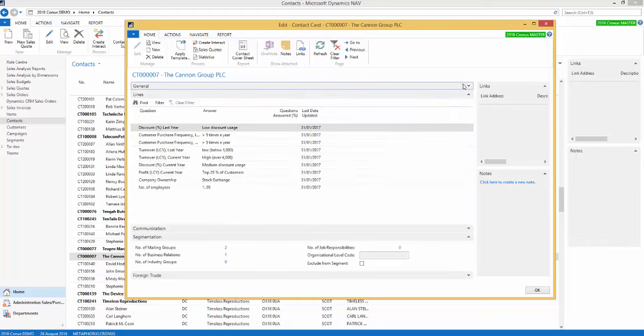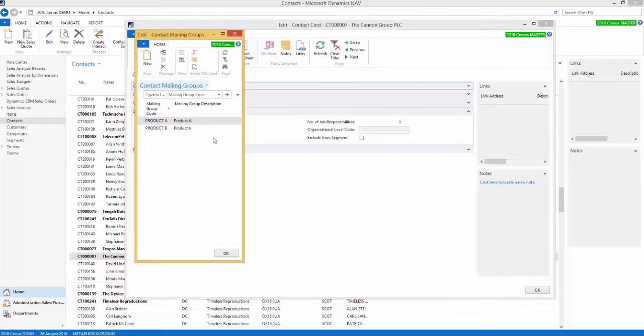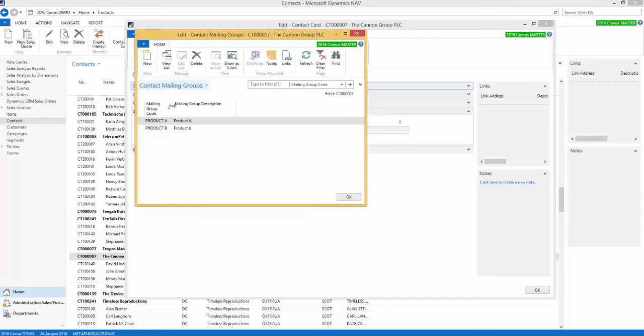Okay, other information from our contact card. Just come to the segmentation fast tab here. This is where we can attach those things like mailing groups, etc. Again, if I drill down, mailing groups are defined by the users in terms of what types of mailing groups are required, and they can be added to on the fly, as it were.